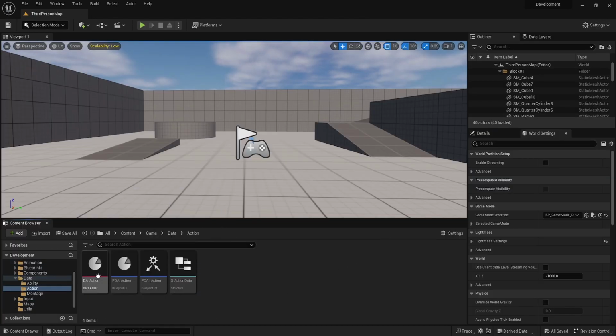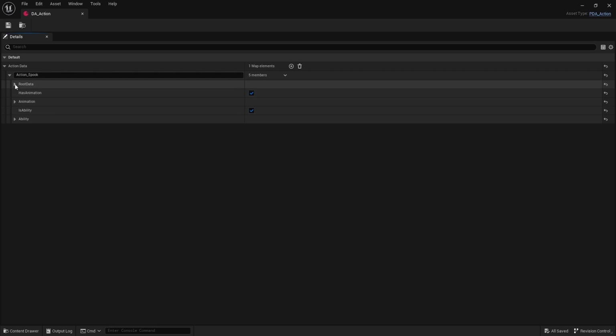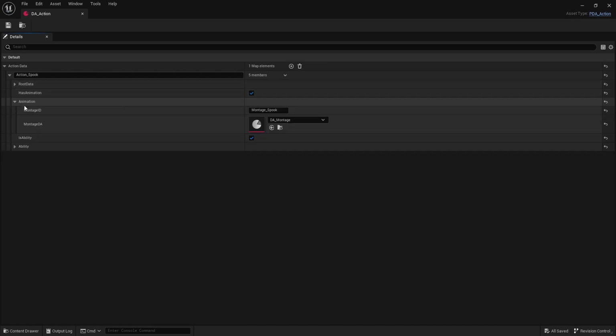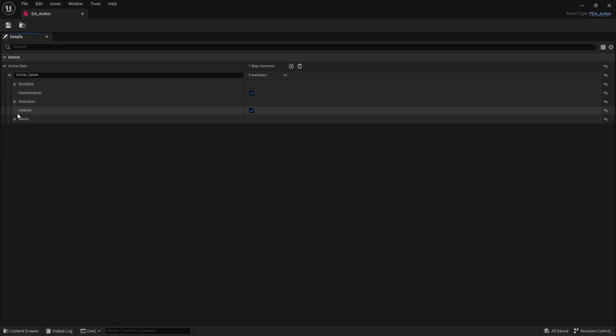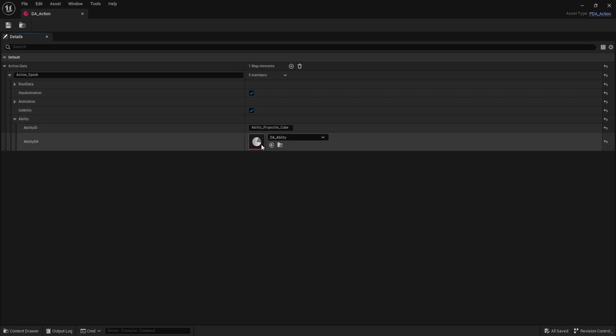So now when we look into the actual primary data asset here, we can see we have root data, which has random stuff that we have. We have animation, which we can plug in our custom animation data asset here if we want to pull it from a different data asset. And then we have the same thing for the ability as well. So that's just a few notes that I wanted to make before we get started.